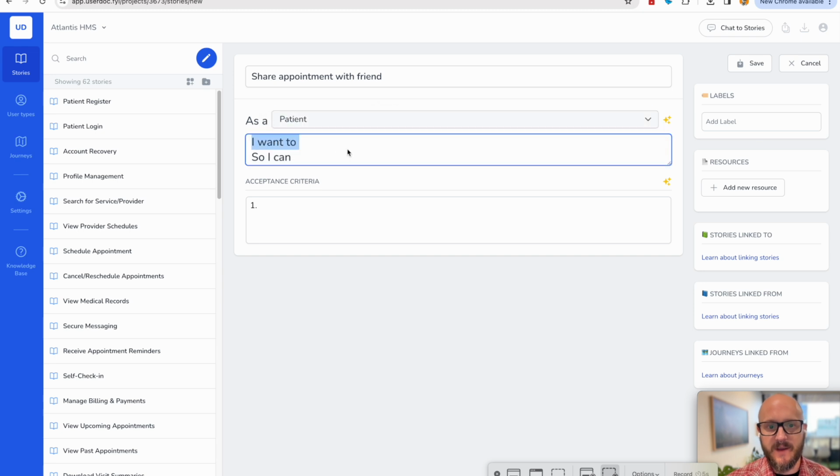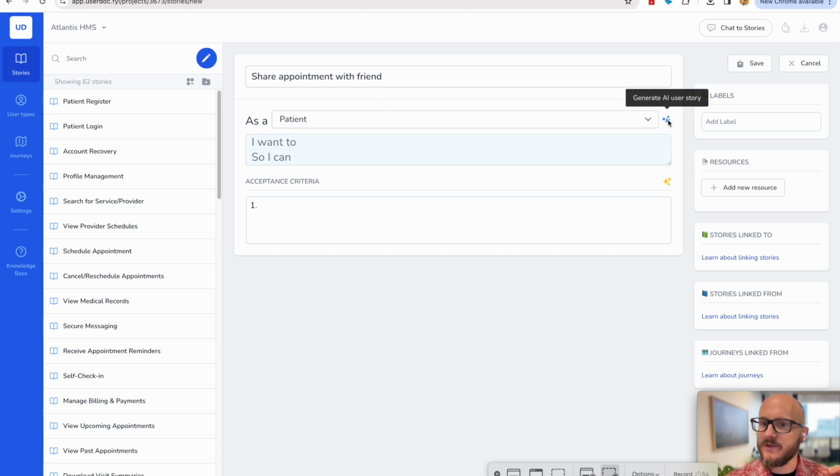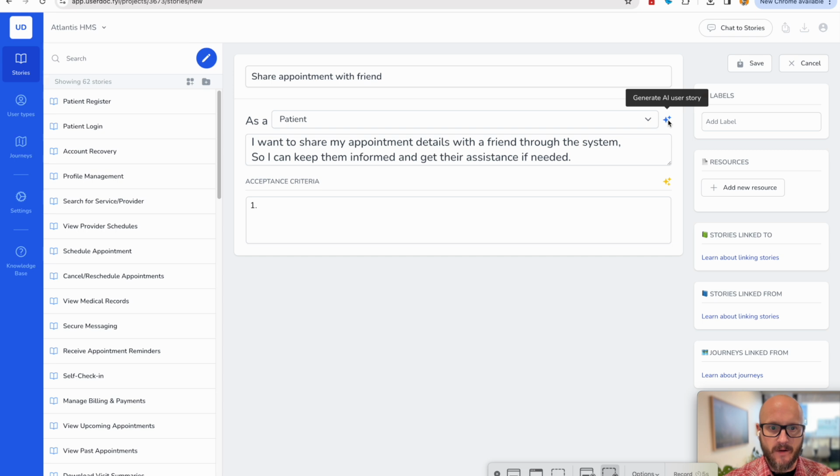So we choose the user type. We can type whatever we want here, but again, we can use Userdoc's AI to intelligently generate a draft for us. So, share my appointment with a friend through the system so I can keep them informed and get their assistance if needed. So that's exactly what I was wanting. So that's great. Again, I could have changed that. Similarly, I can get it to generate the acceptance criteria for this story.